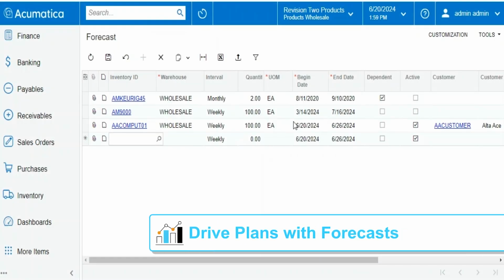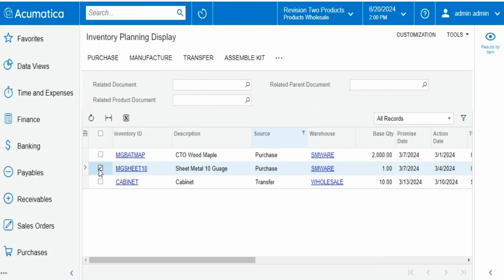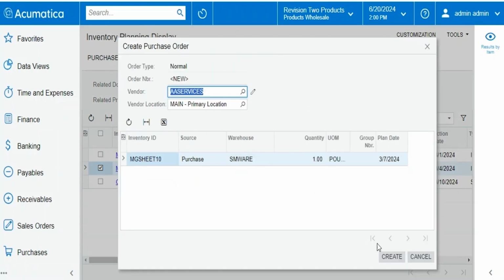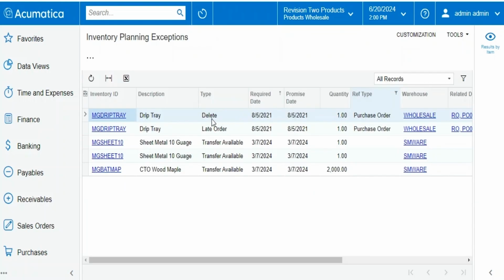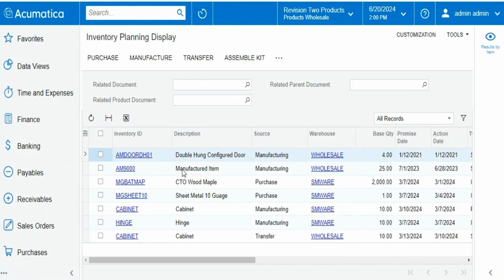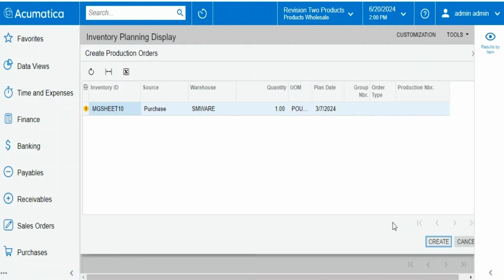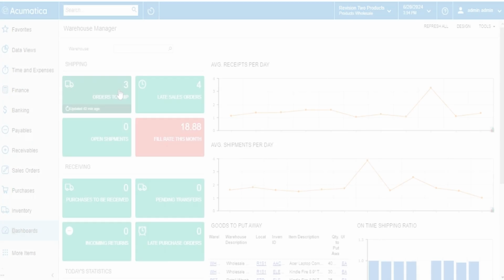Drive demand plans using forecasts, time-phased recommendations for purchase orders, transfer orders, and kit assembly activities with the DRP application. Exception messages help planners understand what actions to take, such as moving in dates or canceling orders when demand changes. Manufacturers use material requirements planning, MRP features, with additional support for manufactured finished goods and intermediate components.